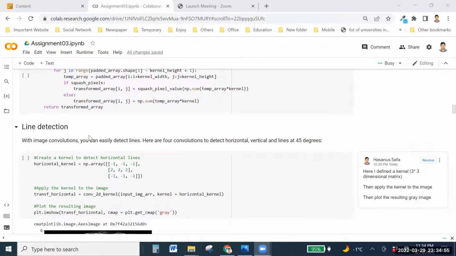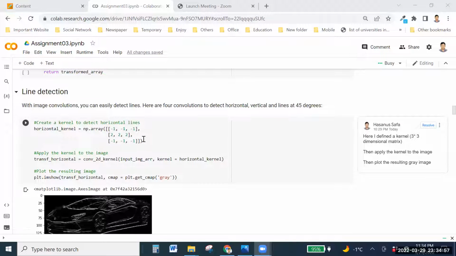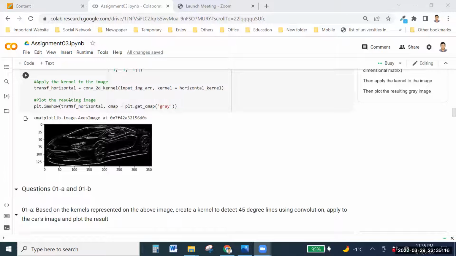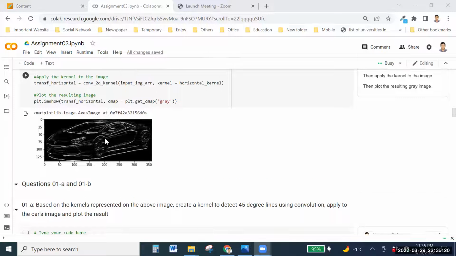Now I will discuss line detection. Here I define a kernel. This is a 3 by 3 matrix. Then I apply the kernel to the image. Then I plot the resulting gray image. You can see here my image.